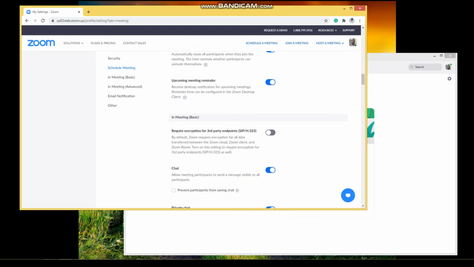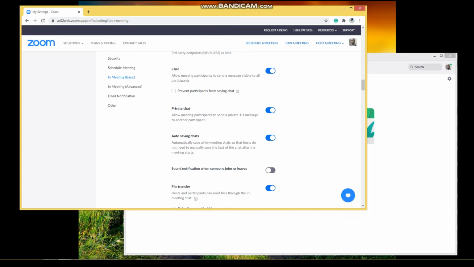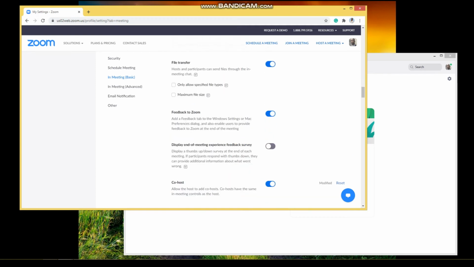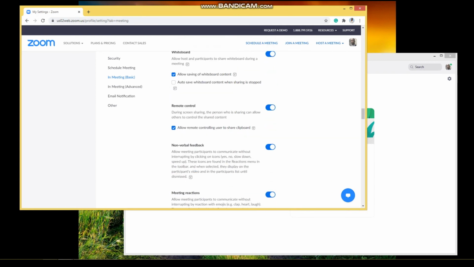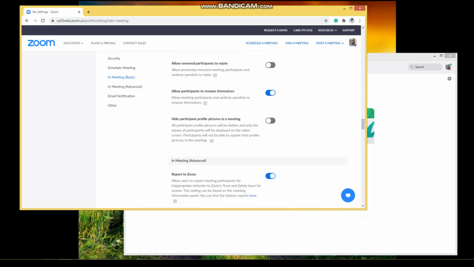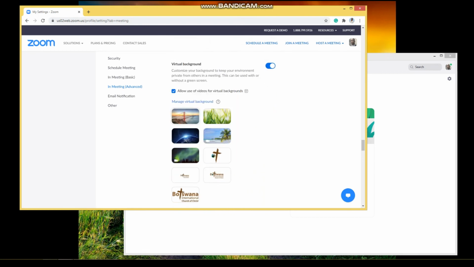More options. You can set reminders. Should the reminder be automatic? Chat. Allow meeting participants to send messages visible to all participants or only to the host. You can set that here. Private chat. Participants can chat by themselves away from the main meeting. We can set that here. There are more options, so just take note of all the options, read through each option, and set it on or off as you would like.